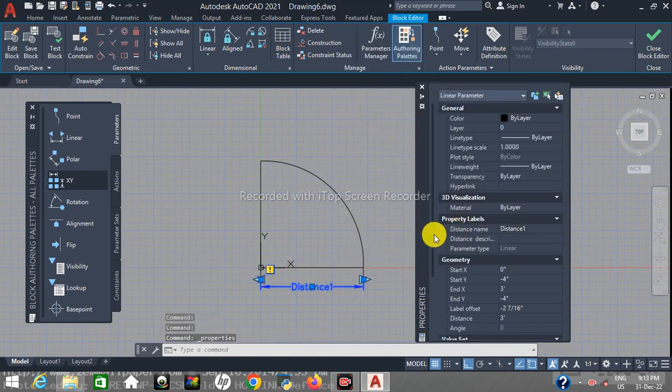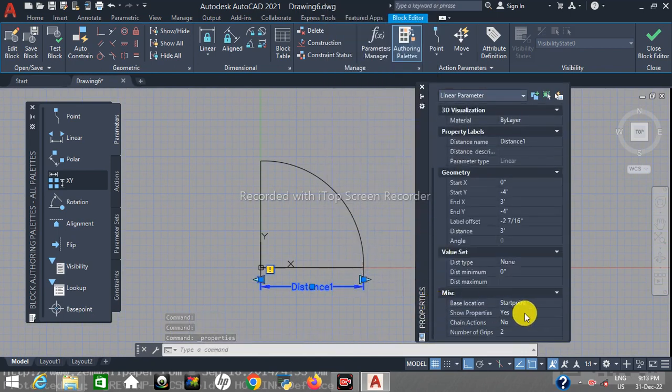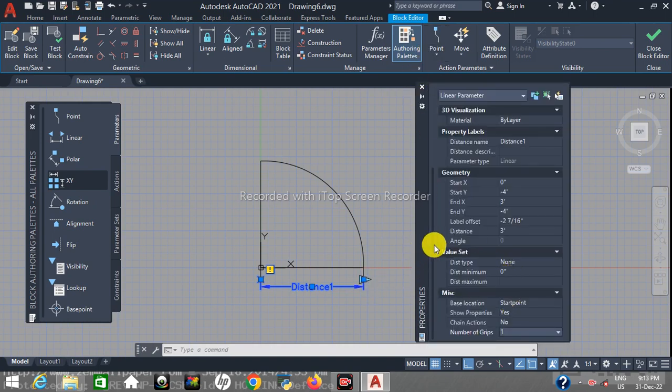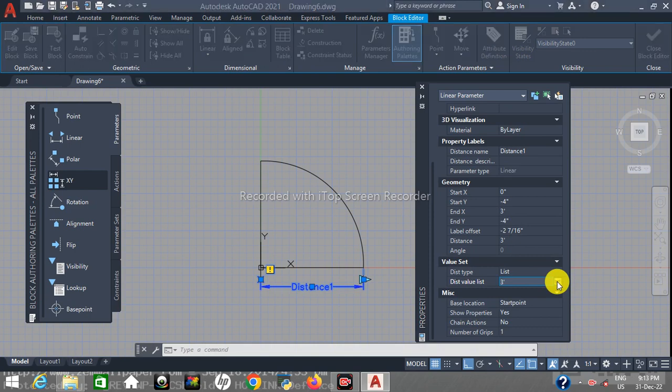Here it is having two nodes, but right now we only want one. So the first point will be the base point. So if I set the number of grips to 1, then our first one will become the base point and the other point will become the grip point. So if in future the dimension changes, then only our grip point will be moving.